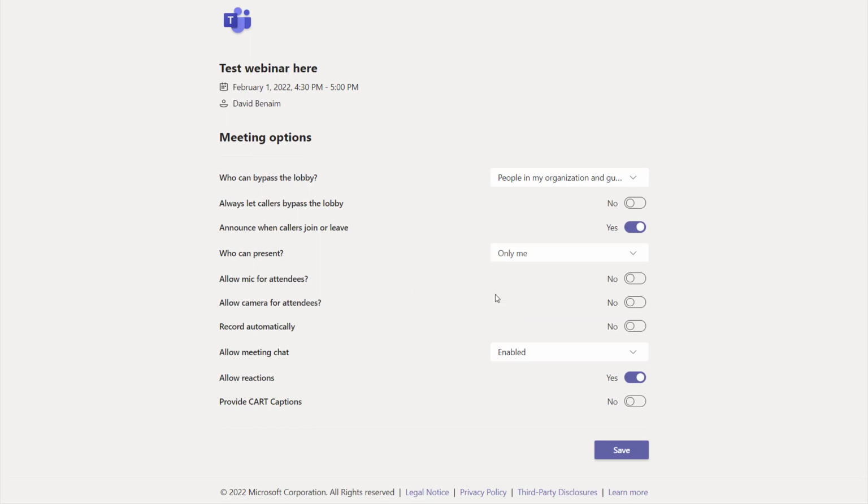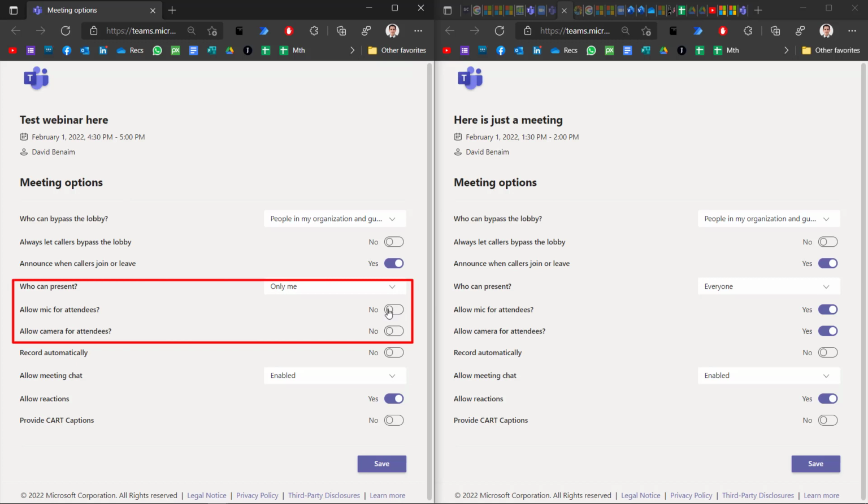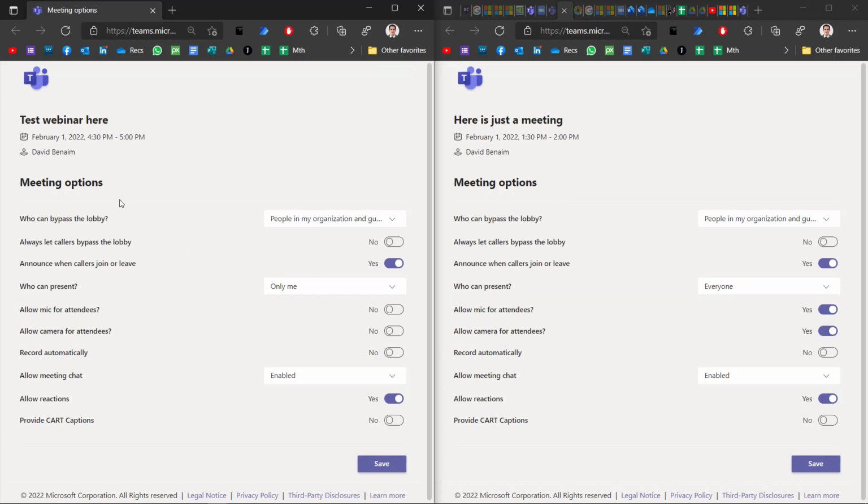Allow mic for attendees, allow camera. These are both no, whereas it is slightly different when you are setting up a meeting. Let's see the difference side by side. So on the right, we have just the meeting options. On the left, we have webinar. As you can see, these two are no's in the webinar and yeses in the meeting. The others are all the same. And who can present is everyone, but it's only me for the webinar. So as you might expect, those are the key differences.